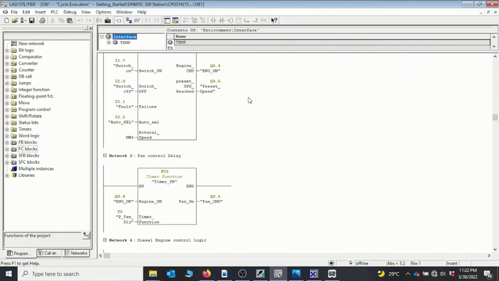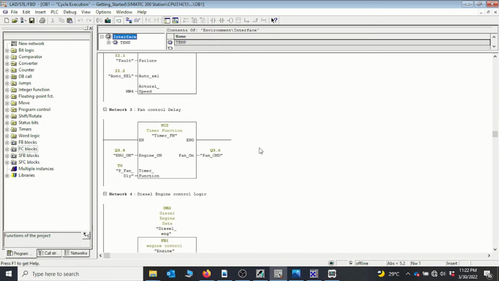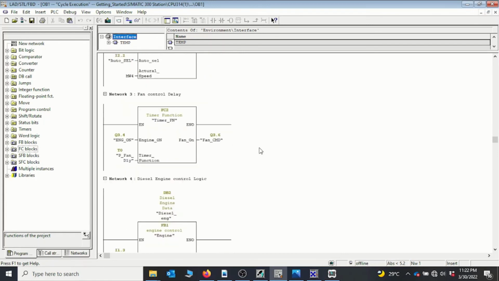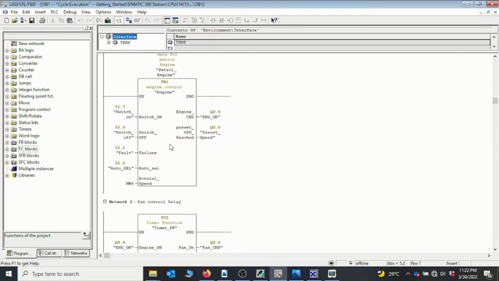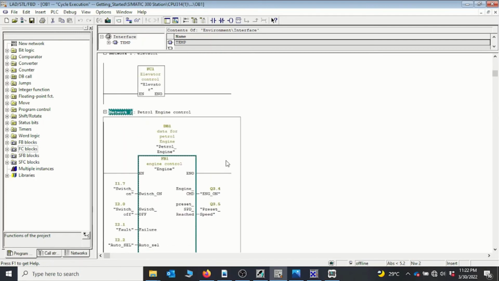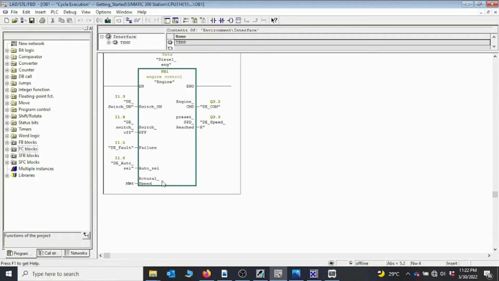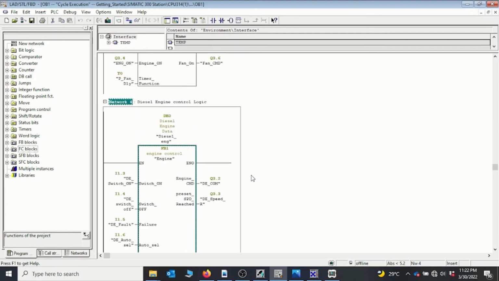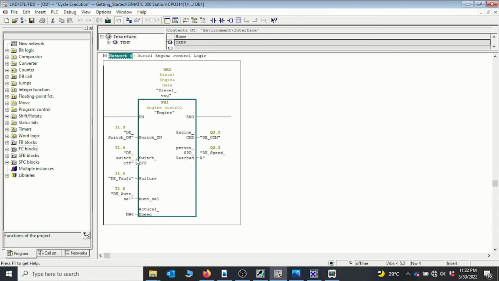Switch back to the OB1. So basically we've been able to create a function of a timer, a delay timer, and then we've called this function in OB1, and then also introduce this FC into our petrol engine logic. We'll also move on quickly and introduce the same function so that we will understand how reusable an FC can be.